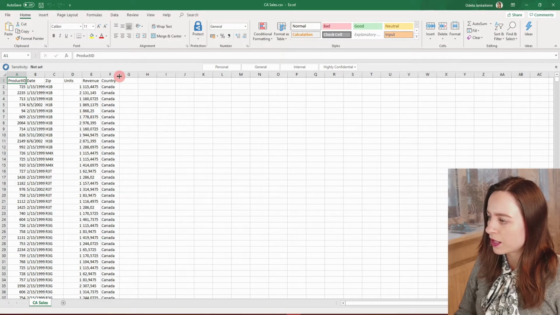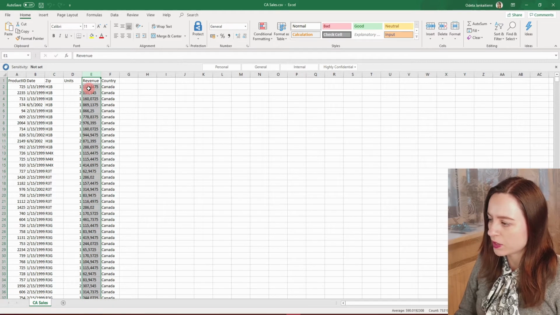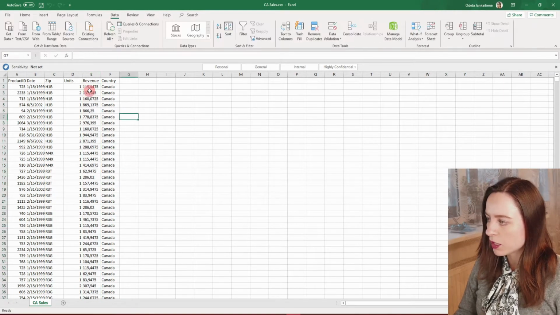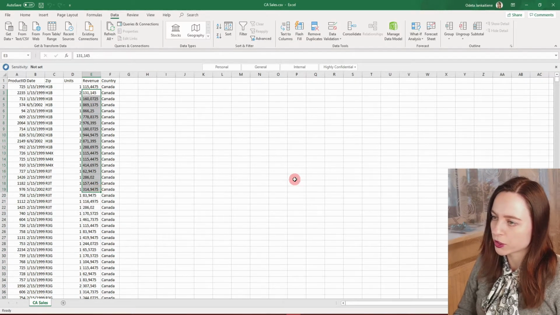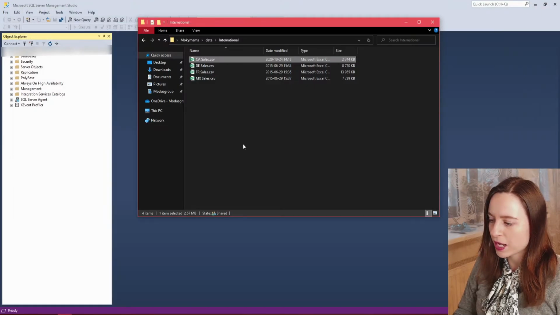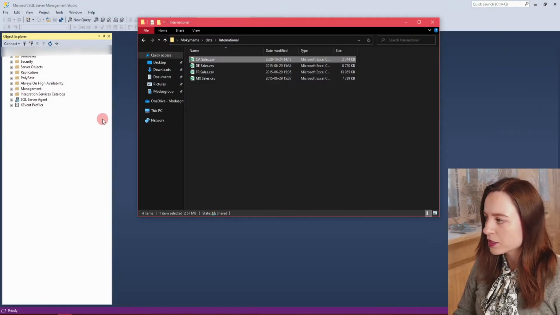And I have to say that you have to be very careful about this separation of decimal numbers, if it is for you comma or dot. So it has to be the way it is for your computer locale. And for me right now it is comma, so I have to go to my server.